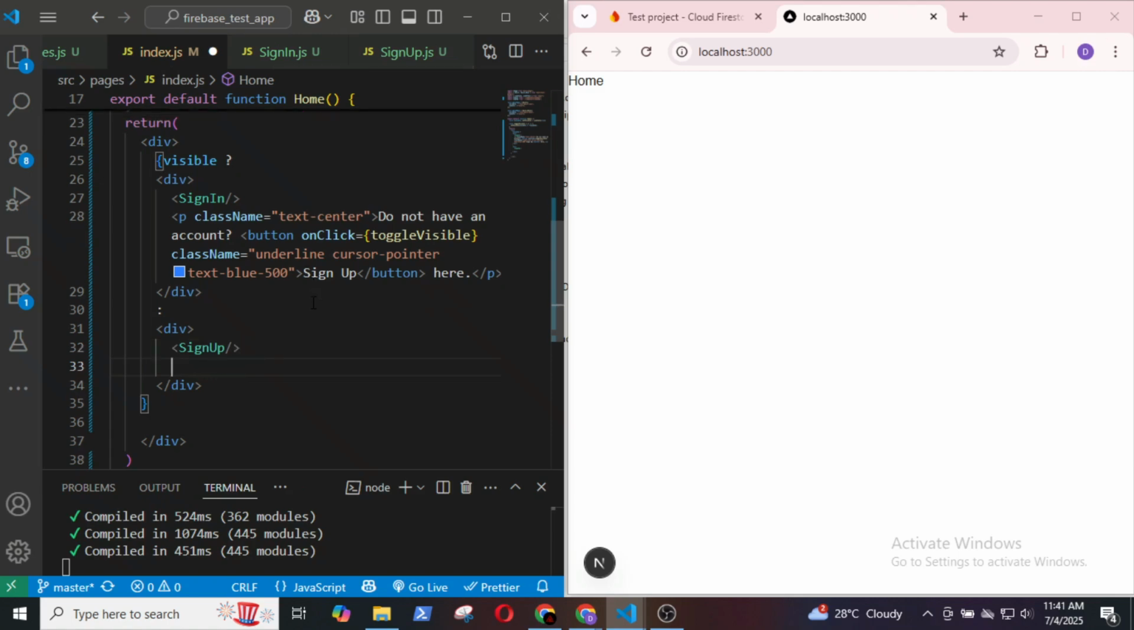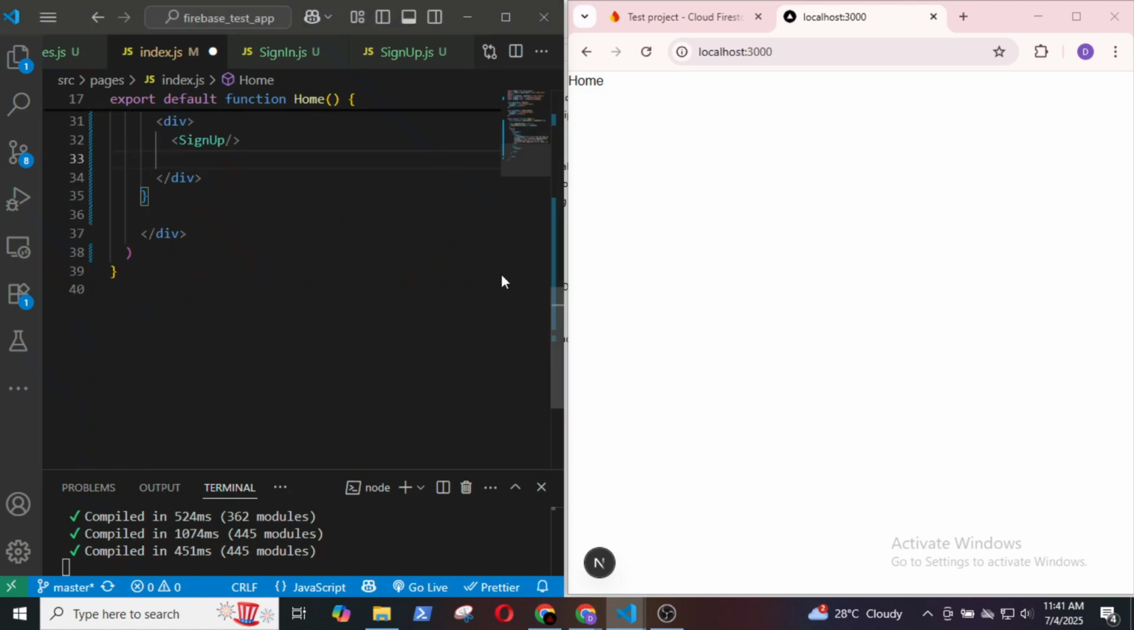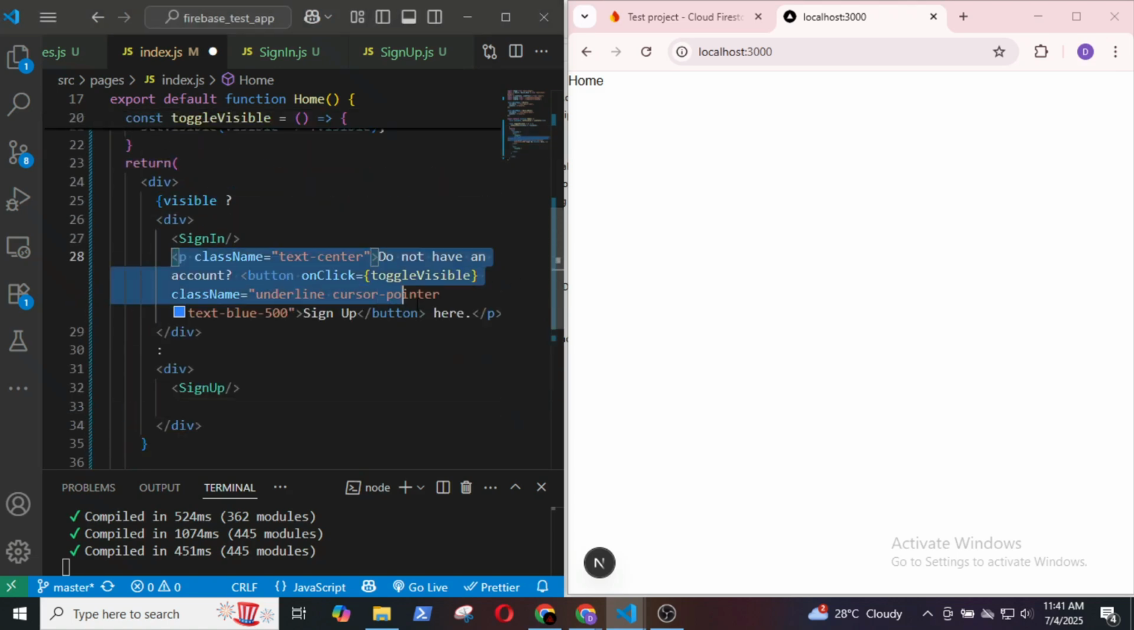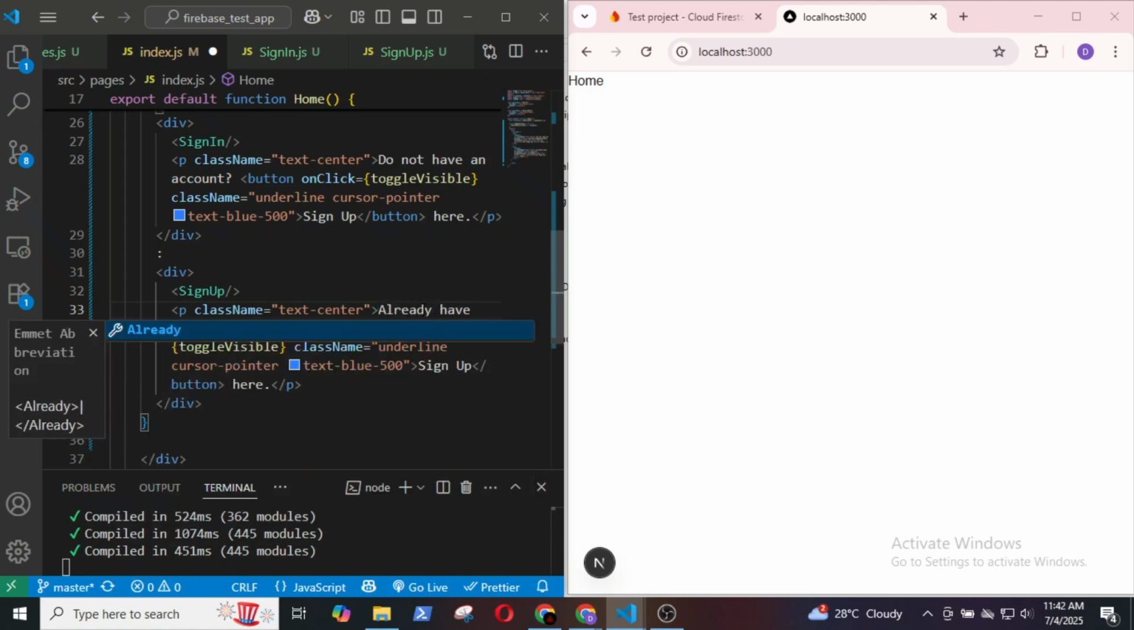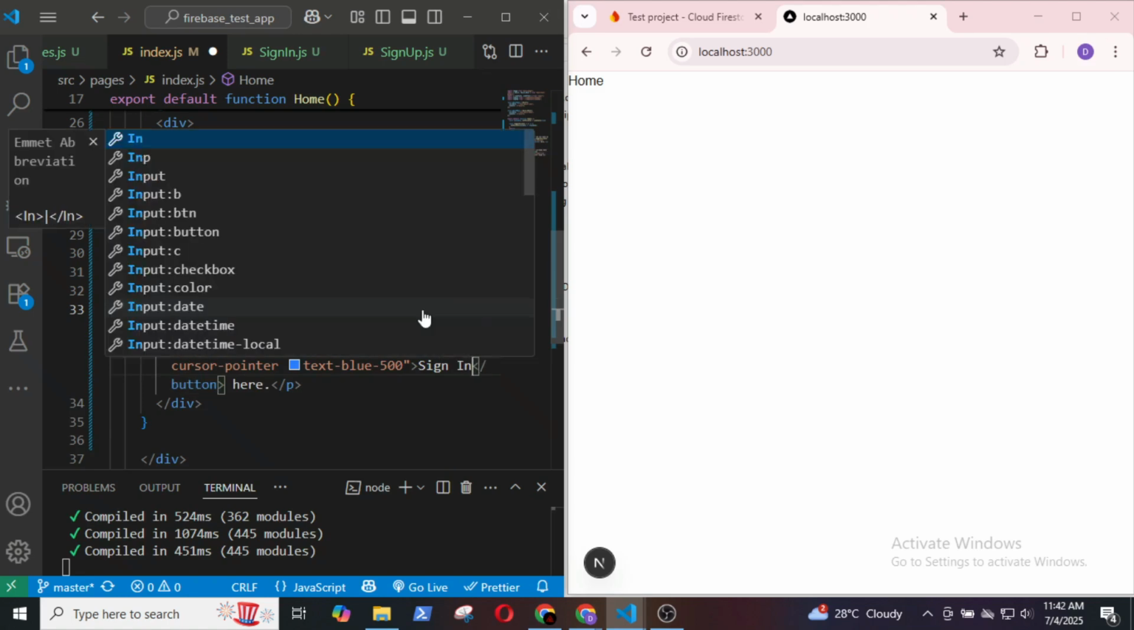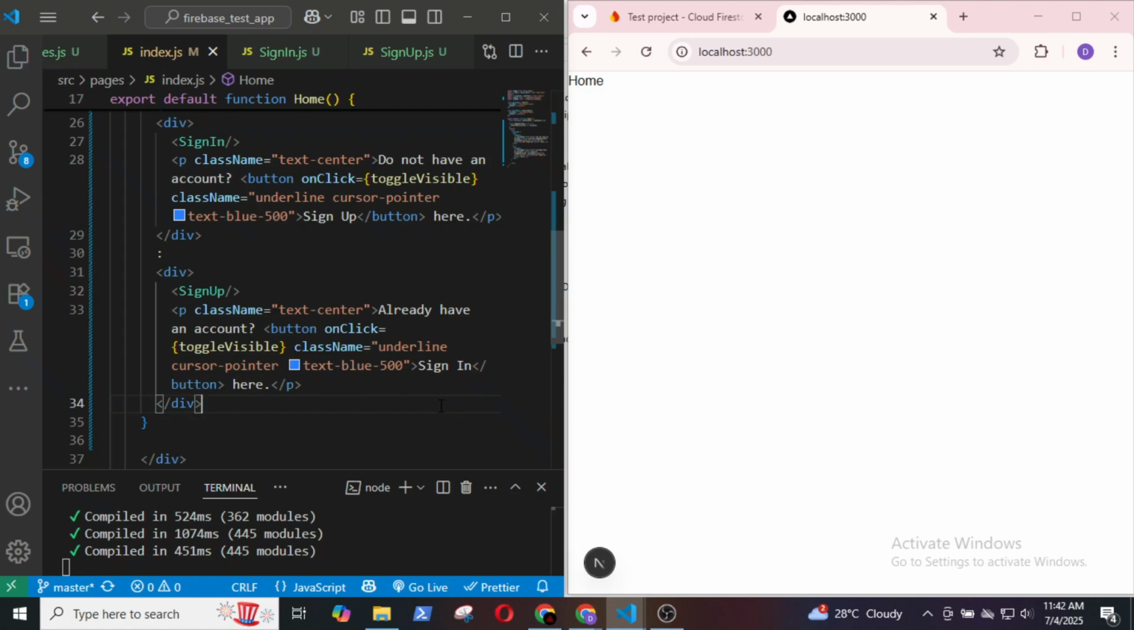Then in the next part, I will pass in the sign up component, and create the same line here, but instead of sign up, this will be sign in. It will ask already have an account. Let's save it. Okay, let's try it out. Yeah, it's working.